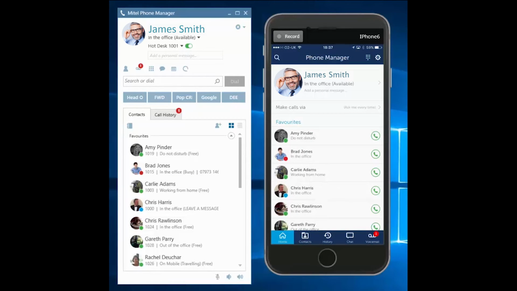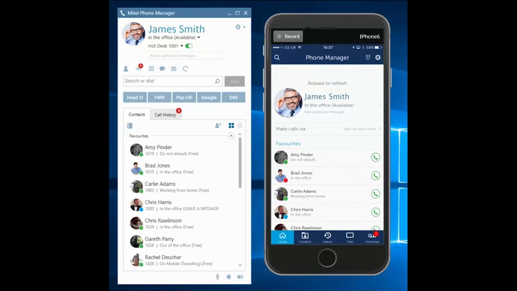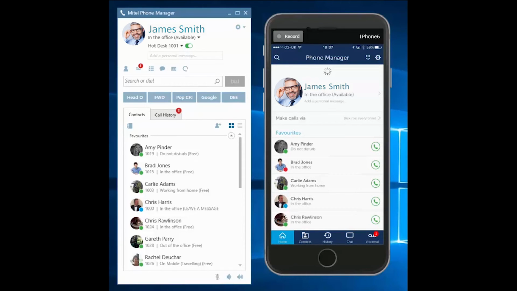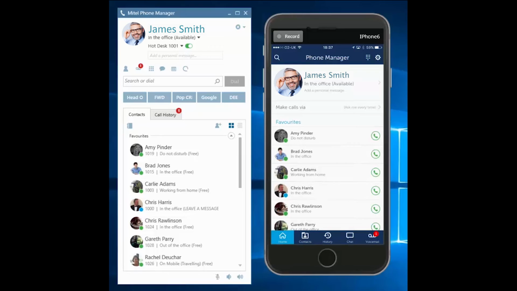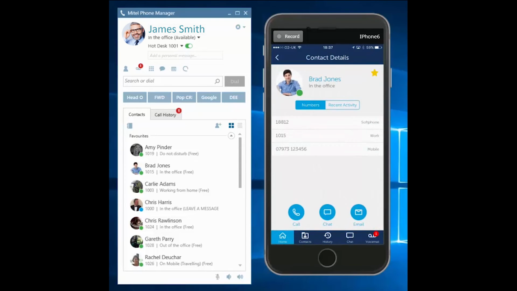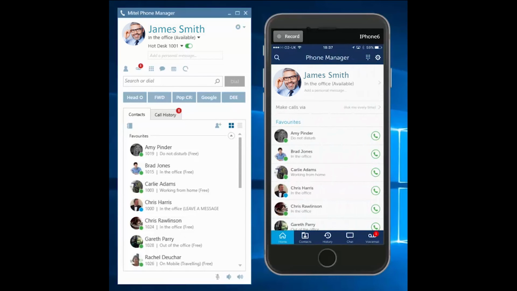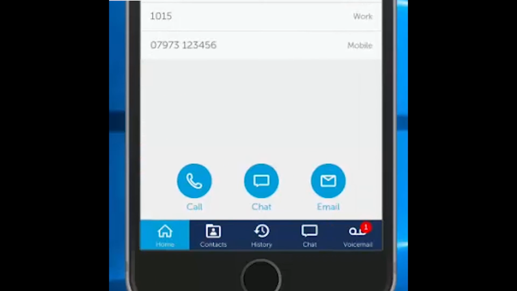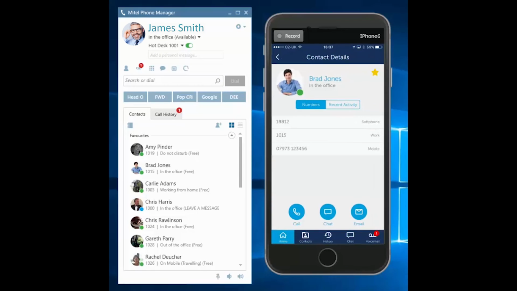Your home screen on both your desktop and smartphone will display the presence of your favorite contacts. Making changes to your presence profile to suit your working environment is easy to do with just a few clicks. Phone Manager Mobile will mirror your Phone Manager desktop so that any changes you make will be displayed on both screens simultaneously. On the home screen, a red or green indicator shows if your contact is busy or free. Touch a contact to display further details and you can call, chat, or email with a single touch.